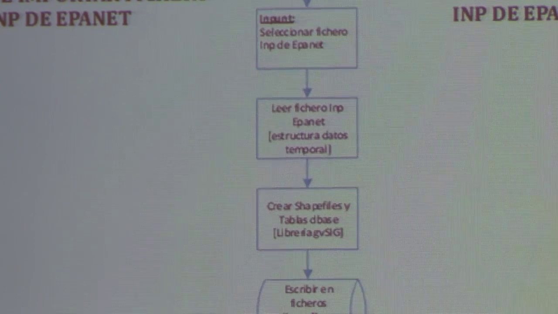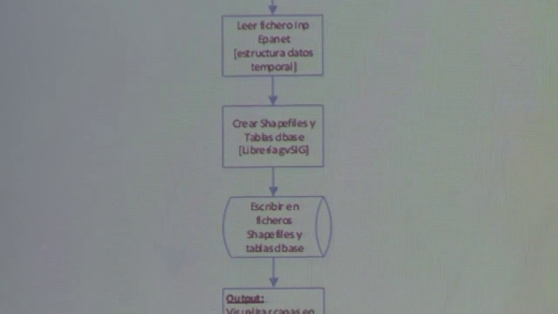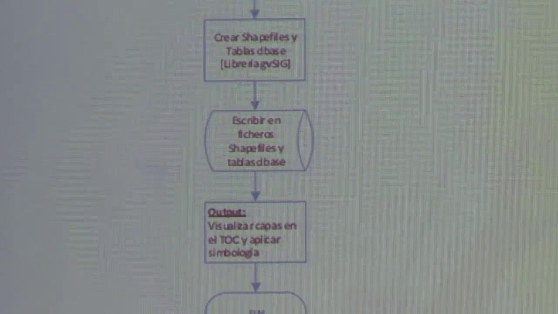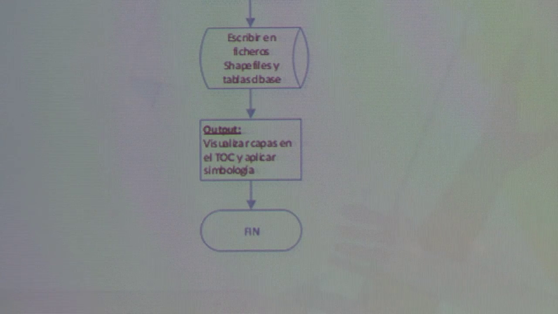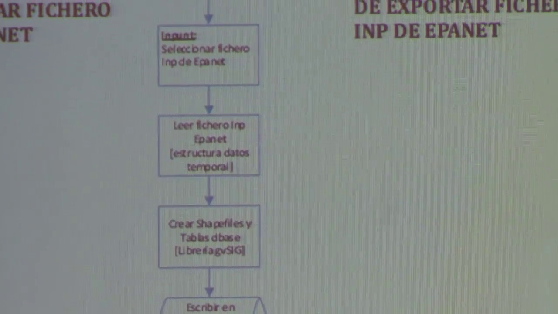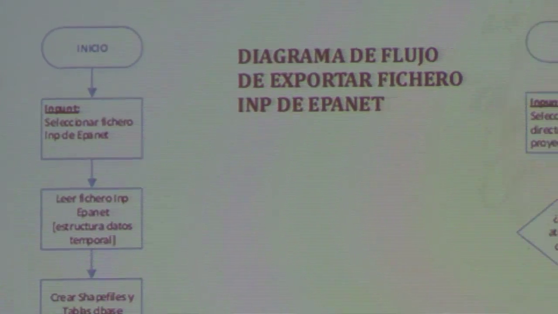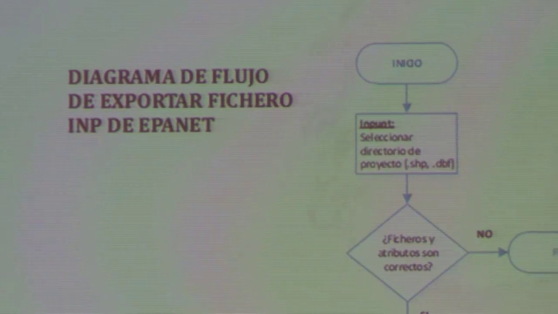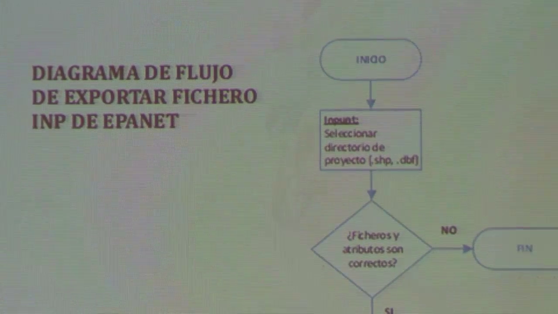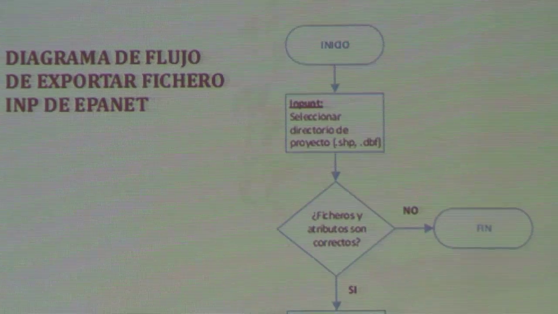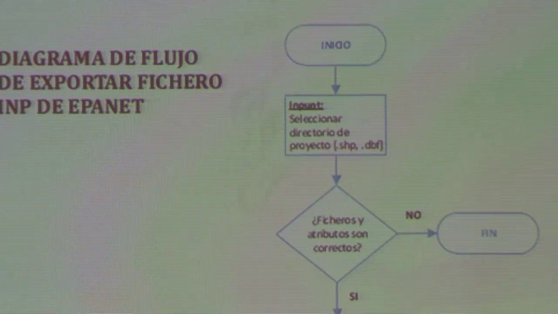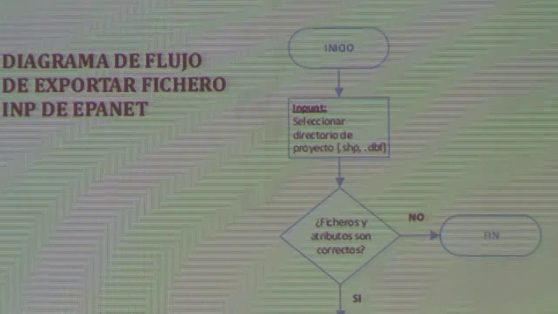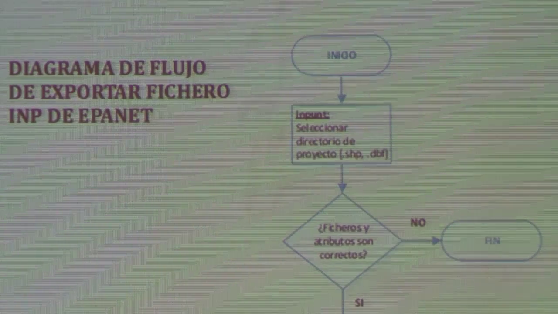We have to read this file with Python language and make a temporal structure. After this, we would create the files, save file, and the tables, DBFs, with gvSIG, and then we would finally write all this information which is in the temporal structure in these files. And finally, we would show in the TOC all the visible components, and the non-visible ones are shown in a grouped fashion.